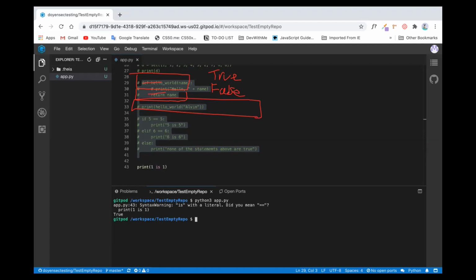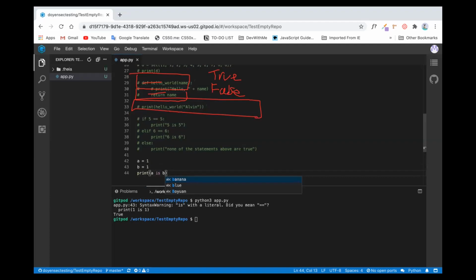So if 1 is 1. You can also think of is as the same thing as equals equals. But here is an interesting thing, if I remember how it's used. Let's say A equals 1, B equals 1. Is A is B? So A is B, is that correct or not? So is 1 is 1? Well, it's true.